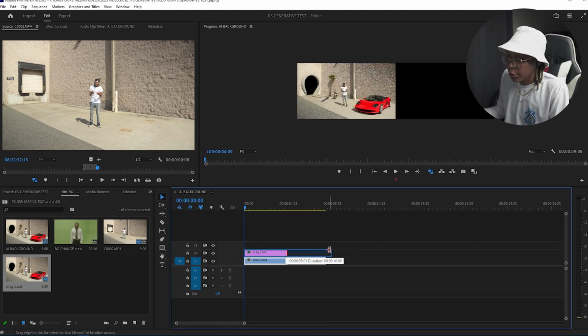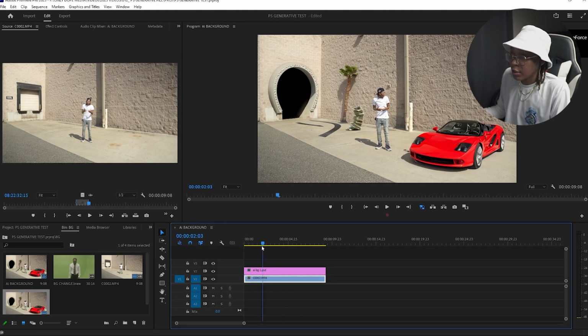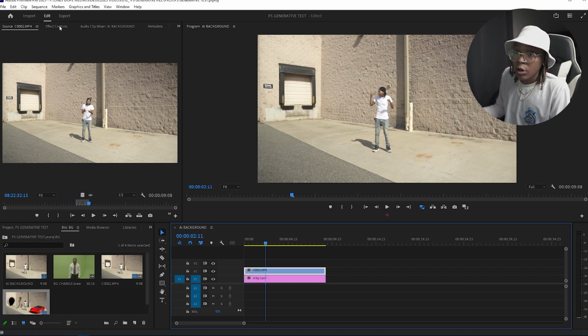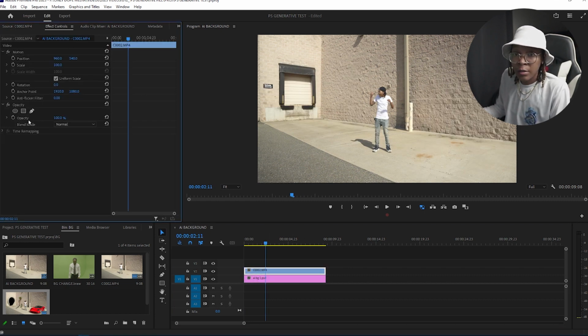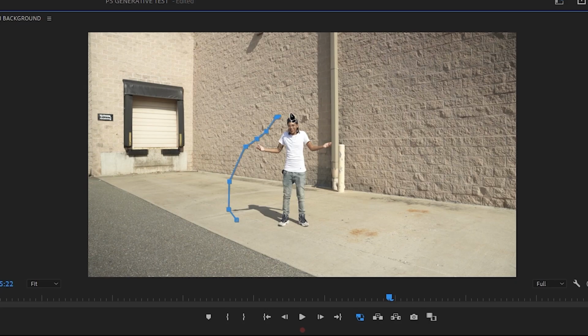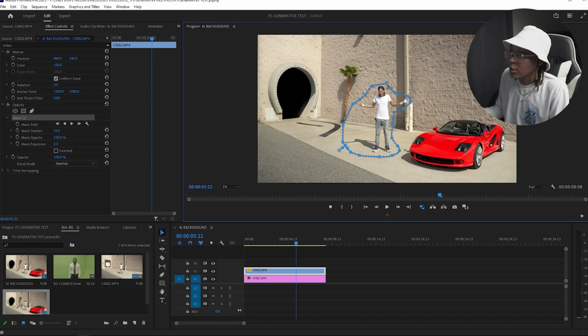Drop it on top of your clip, and as you can see, the clip is not moving, so we need to go ahead and mask out ourselves. Go ahead and go to effect controls, click the mask tool, and then you're just gonna mask yourself out. Then make a mask. And as you can see, everything behind you is masked out. Now you just want to feather it up a little bit.